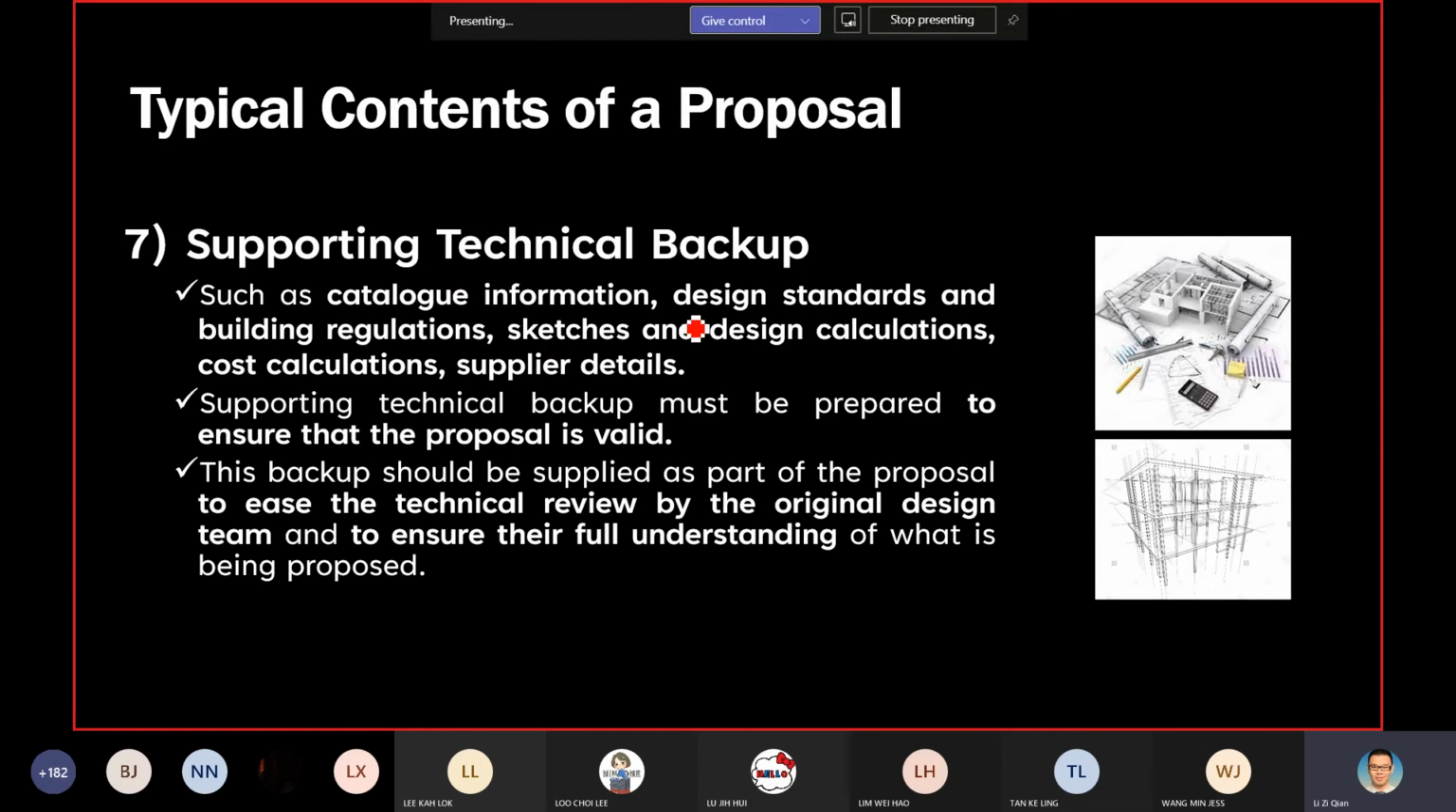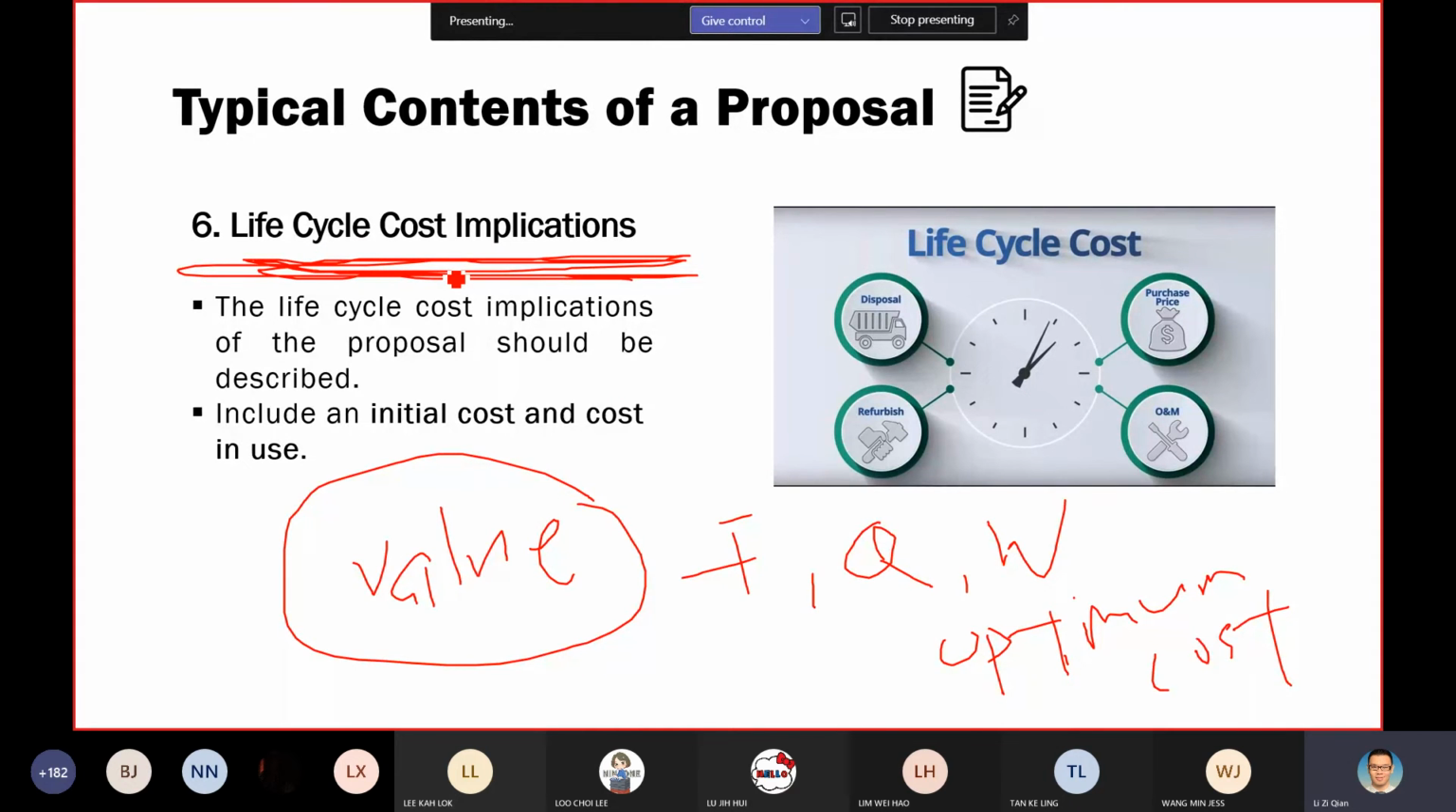Okay. Lastly, of course, is about the appendices, like the technical backup. We call it technical backup. We don't call it appendices. Appendices are usually for your meeting minutes or your assignment. But usually in the workshop, the proposal will have this technical backup. It's just like appendices. Those technical backups are like your catalog information, your design standard, your building regulation. That means you comply with this design standard and building regulation. Then of course you have your sketches, your design calculation, your cost calculation, your supplier quotation, and so on. Those are what I call supplementary data to your life cycle costing as well as to your proposal.